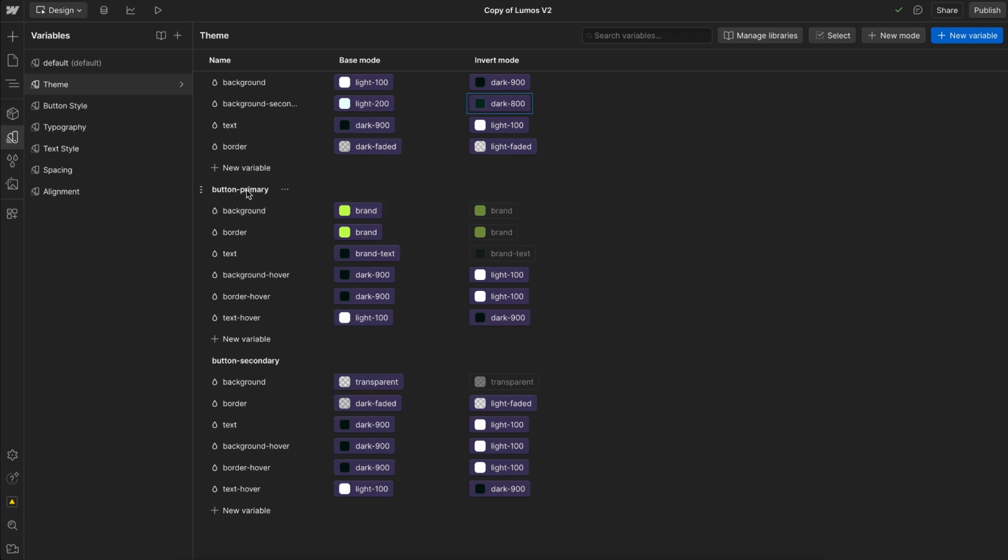Now we also have our button primary here. This is our solid button. It has a brand background and border with brand text for its text. And when we hover it, the background changes to dark, border changes to dark, and text color changes to light. And then we have our button secondary. This is our outline button. It has a transparent background with a faded border and dark text. And when we hover it, the background and border change to dark with light text here.